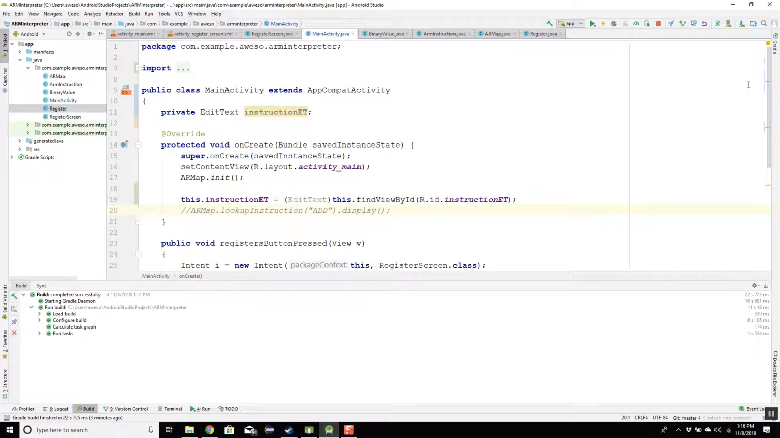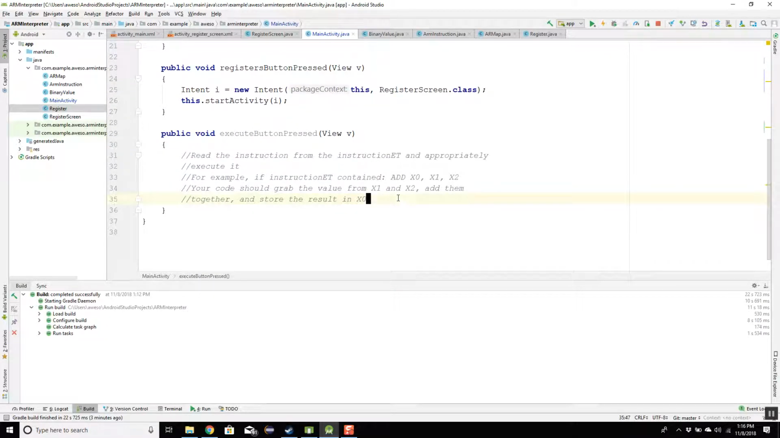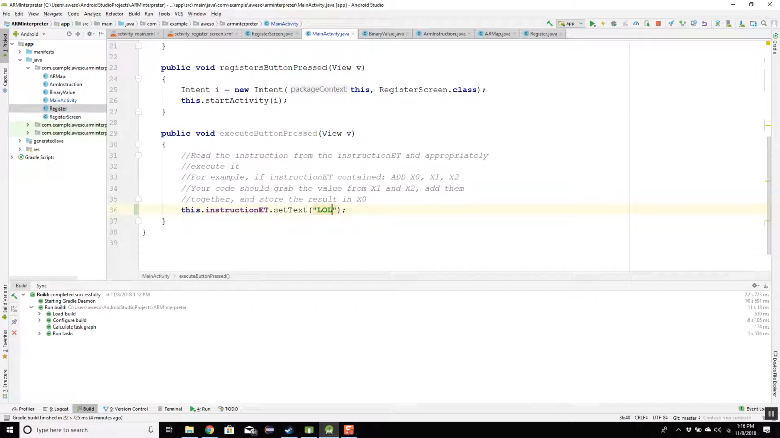All right, and just real quick, just to make sure everything is actually linked together pretty well, I'm going to just come in here to my... why isn't it kicking it down a line? I've hit something that must be bad. There we go. All right, so when I hit the execute button, I'm just going to set that edit text to some text just to prove that everything's hooked up, that my button's clickable, and that my edit text is linked, so I know that's working. So I'll say this dot instruction ET dot set text to LOL.